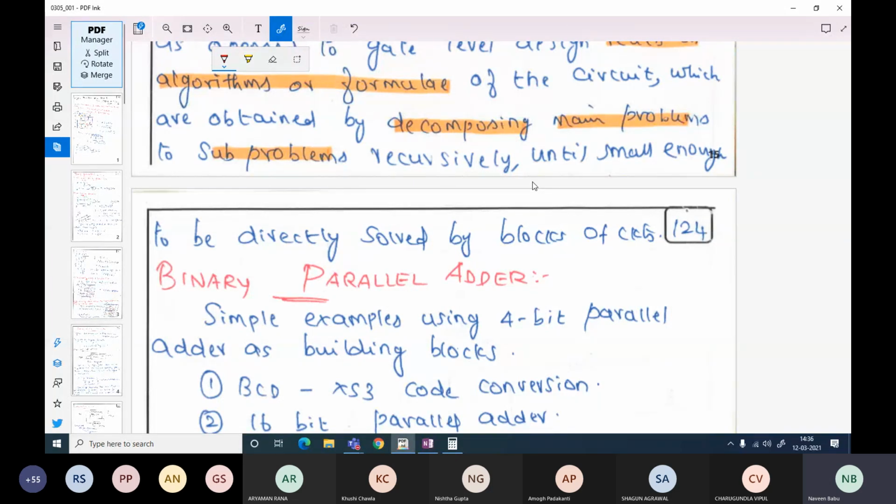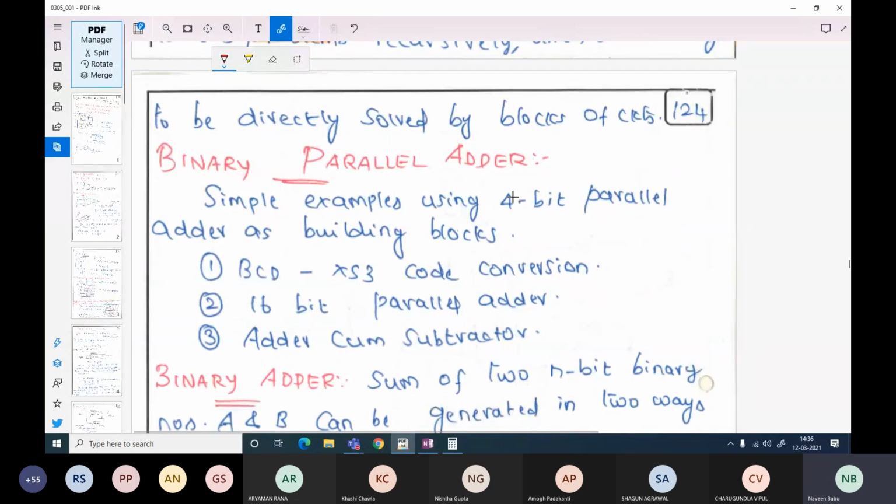Now let us take good examples for block level designs. Let us take a binary parallel adder. What is this? Obviously, the ones that we are performing now are all binary adders only. And what is a binary parallel adder? We will see. If you want to understand binary parallel adder, then you must understand what is a sequential adder, right? So first we will explain what is a sequential adder.